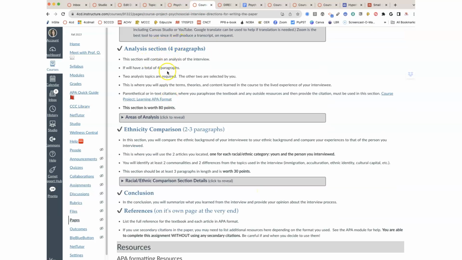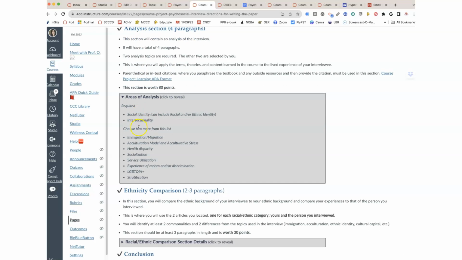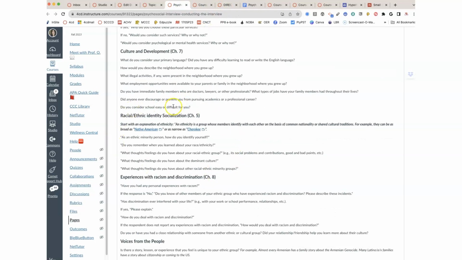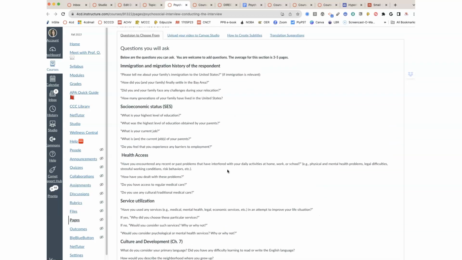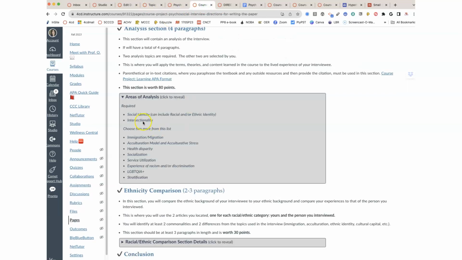You have 4 sections of analysis. You're going to have 4 different paragraphs. You are going to have 2 paragraphs that are required topics, social identity and intersectionality. So this is a lot about how does the person identify. So you want to make sure, if anything, you talk about racial ethnic socialization. That is going to be key to help you develop these 2 sections.